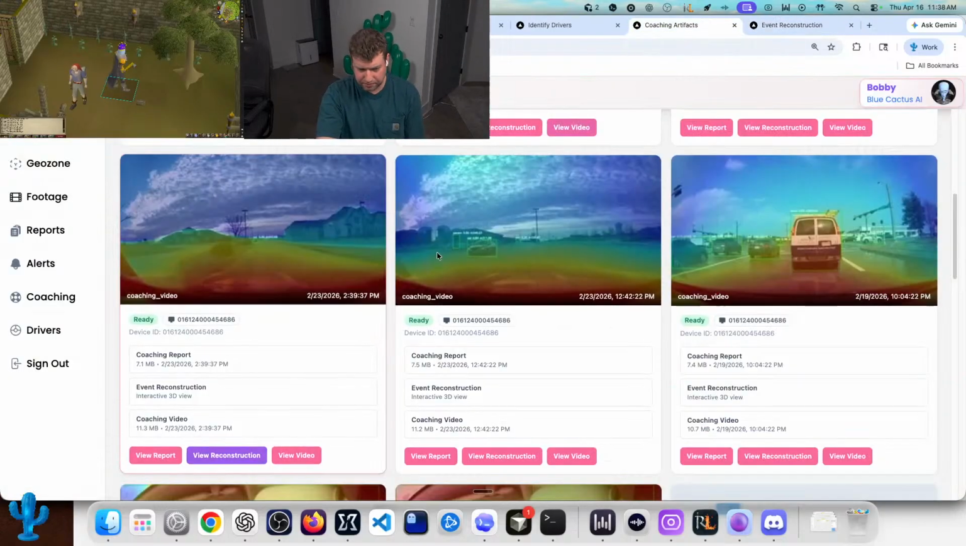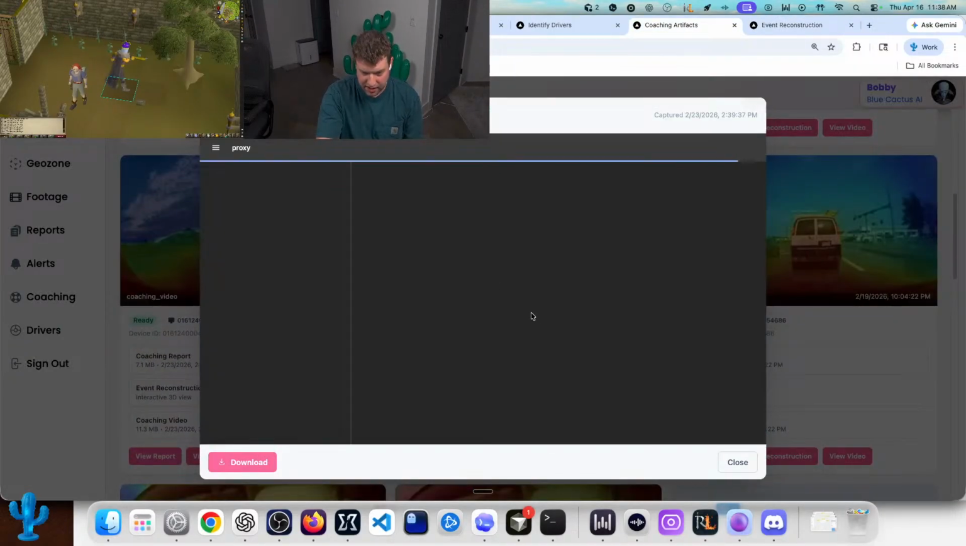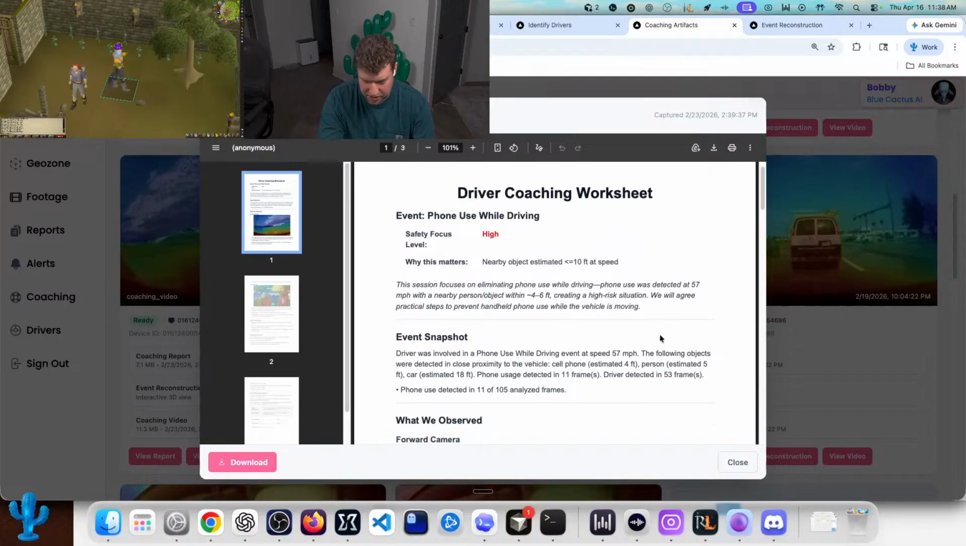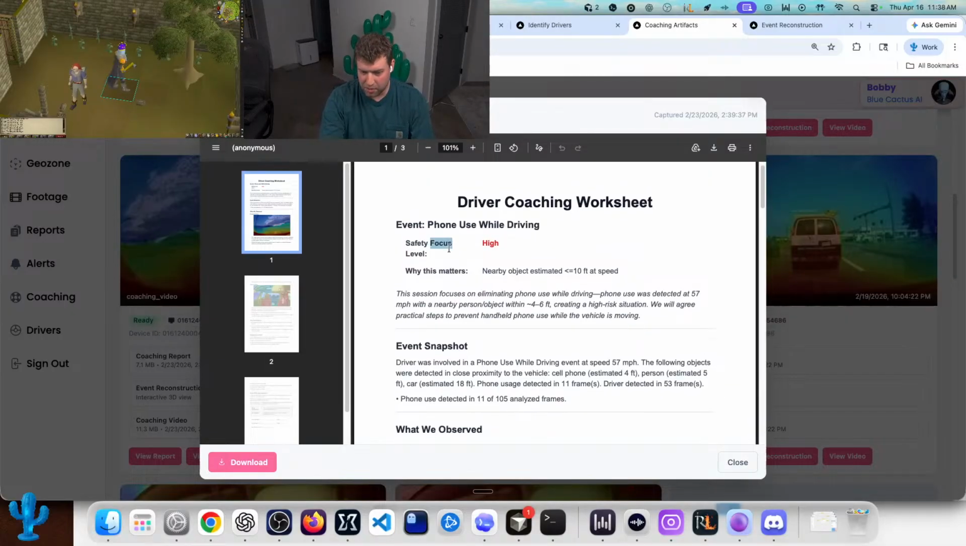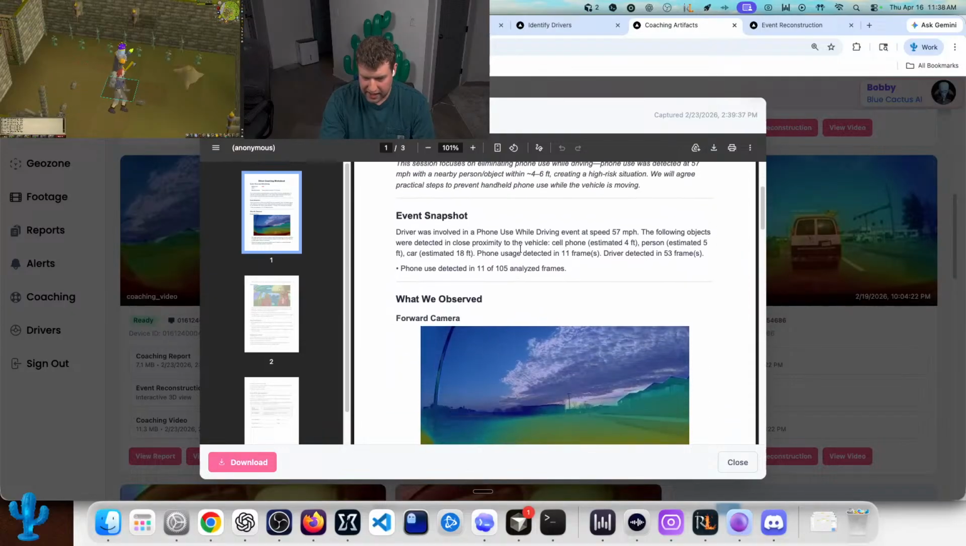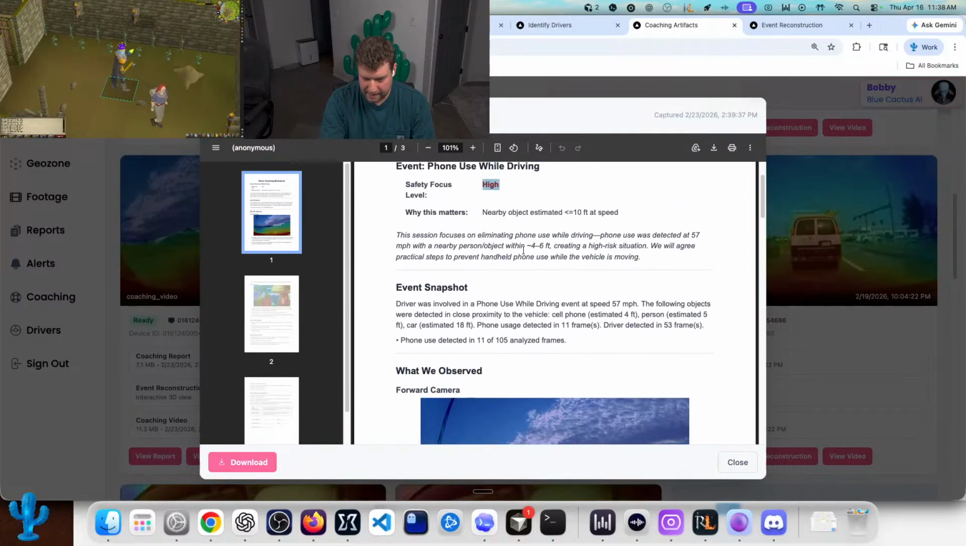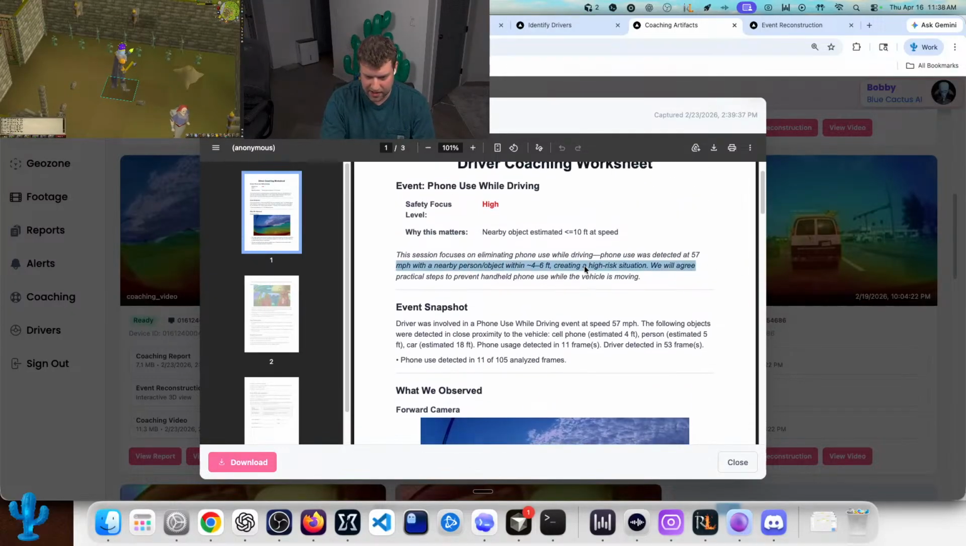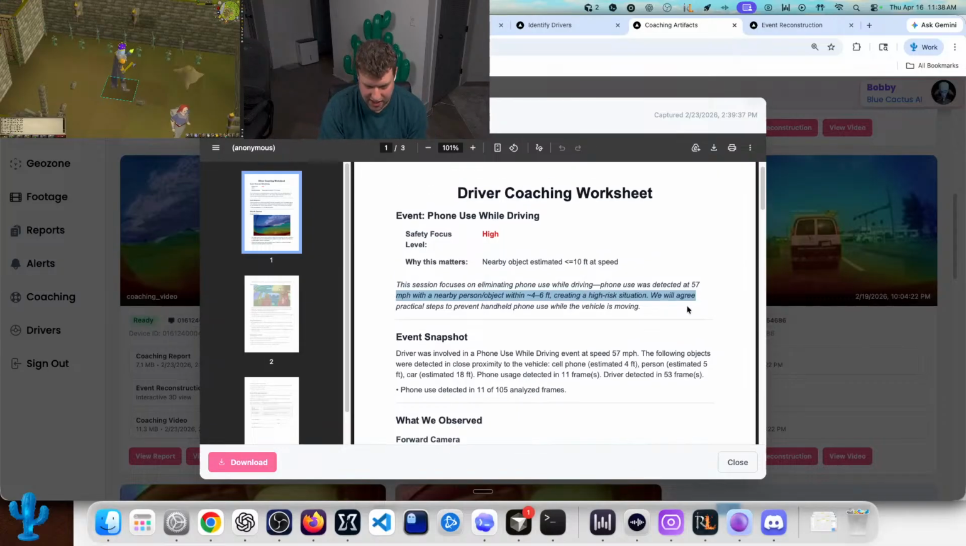But anyway, we also have this report. So here's the report, which is pretty cool. Here we're putting a safety focus. And I actually improved it a little bit on the production system. I've got to migrate those changes back over here.